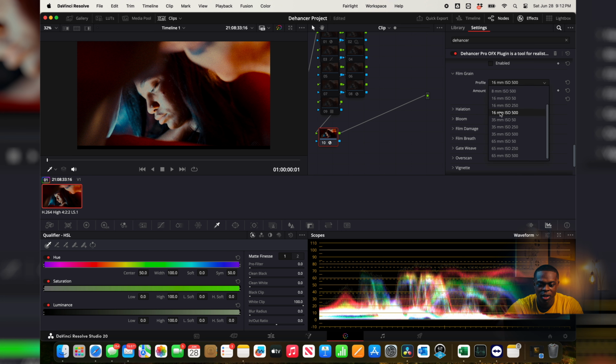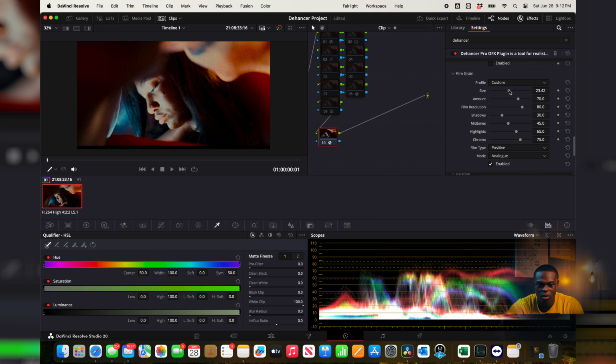Unlike DaVinci's film grain, this film grain is actually infused into your image, and it's not just overlaid, so you can set it based on the presets, or you can come up here to where it says custom, and it allows you to affect the size of the grain, or the amount, or even the film resolution, so what resolution you're in, or how much is showing up in the shadows, the midtones, the highlights, the chroma levels, and allows you to choose which film type, positive and negative, that you have, and analog or noise, which is pretty cool.